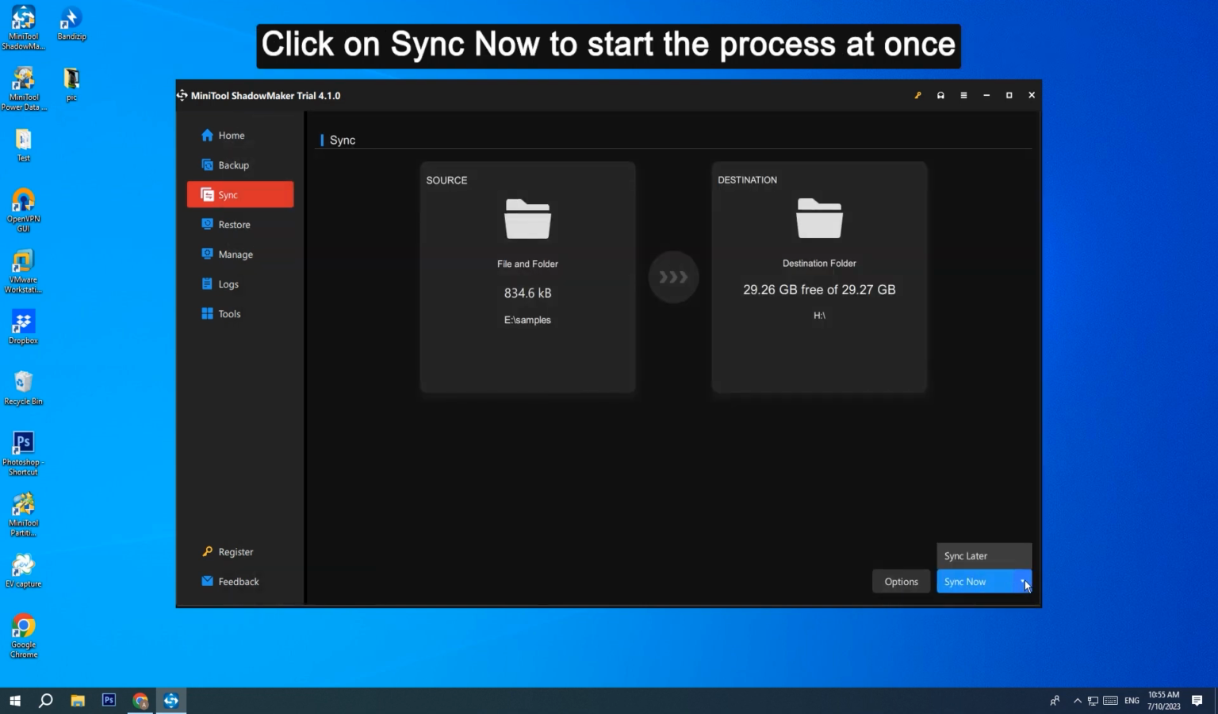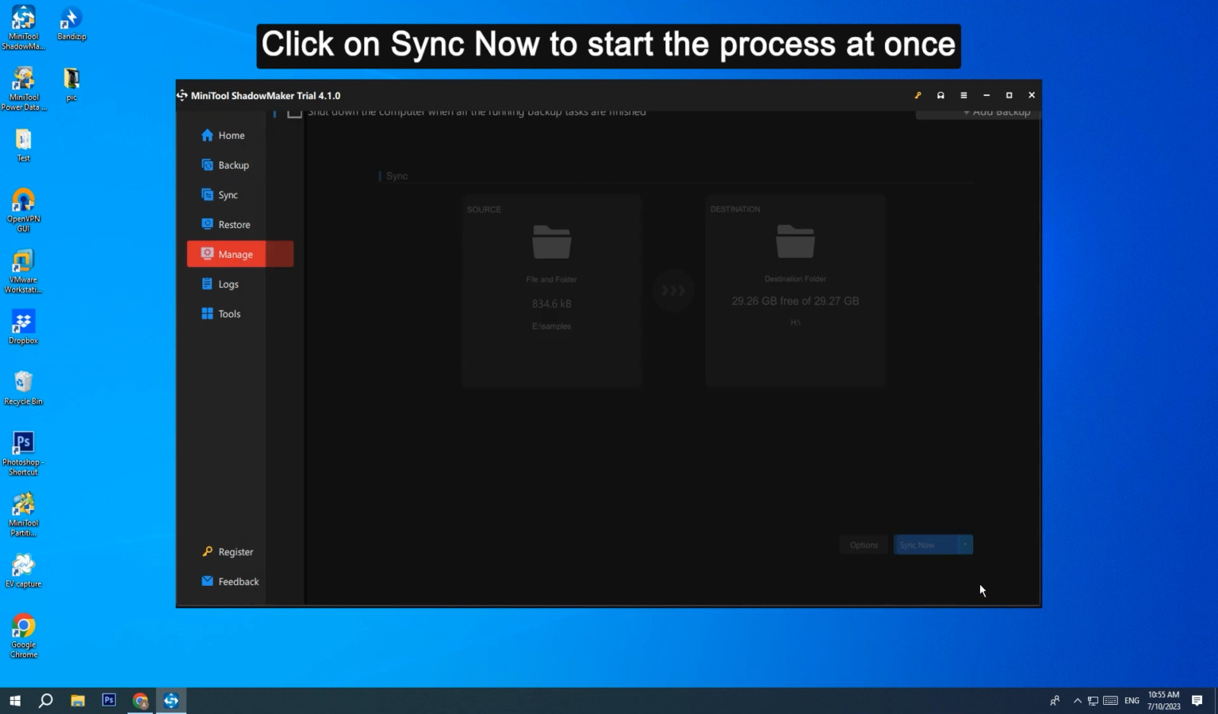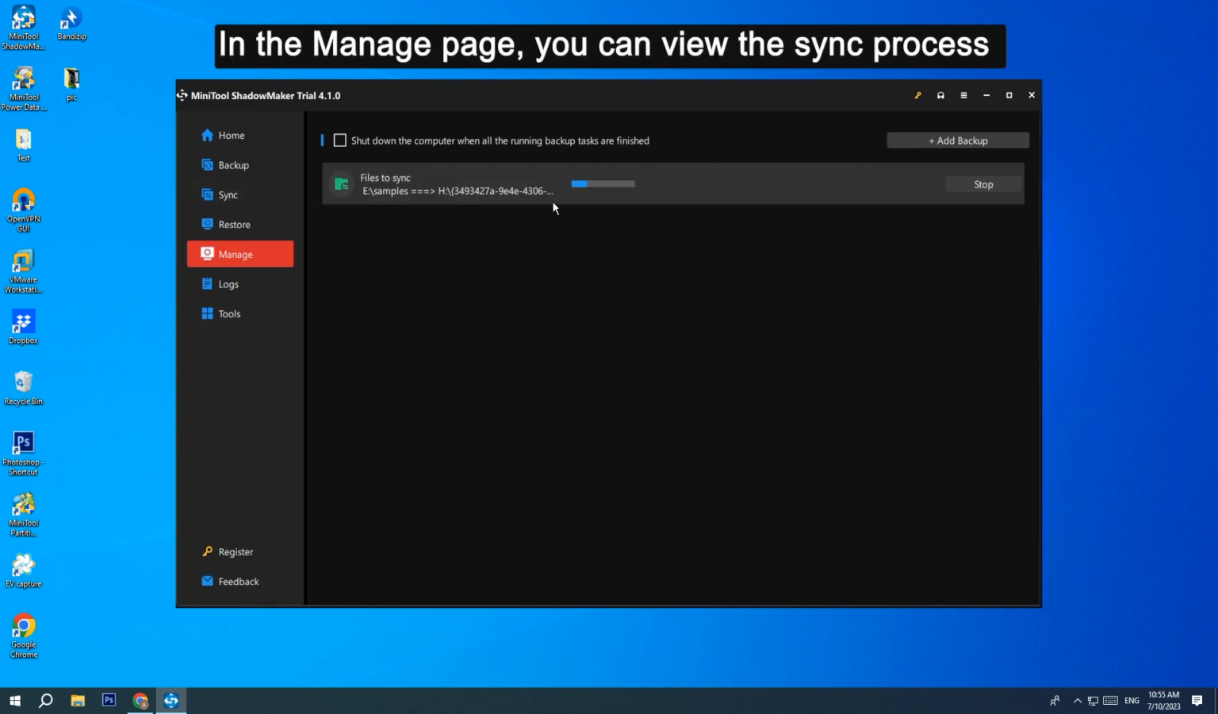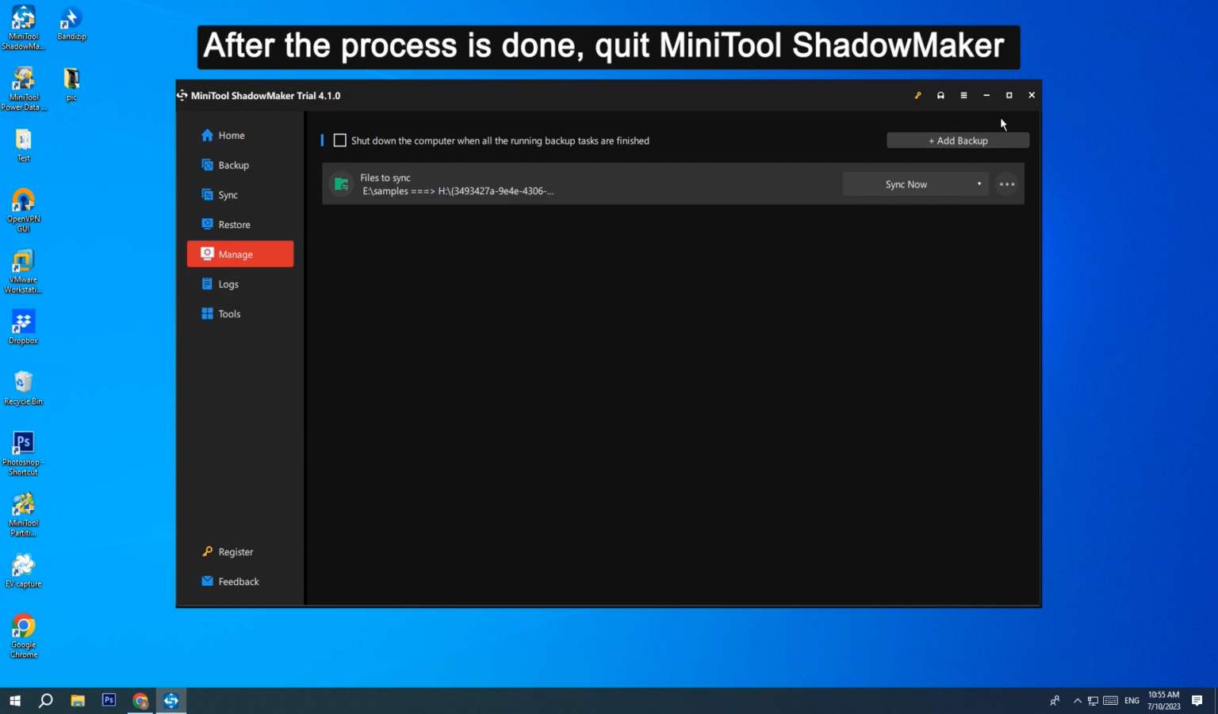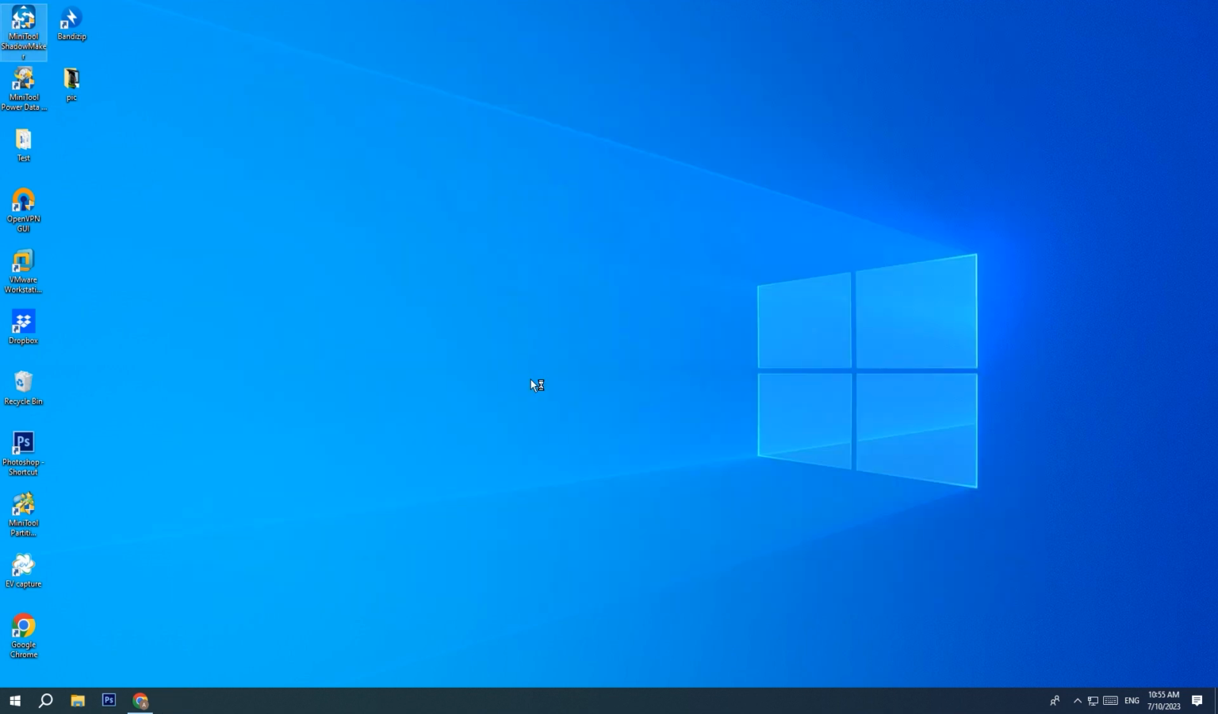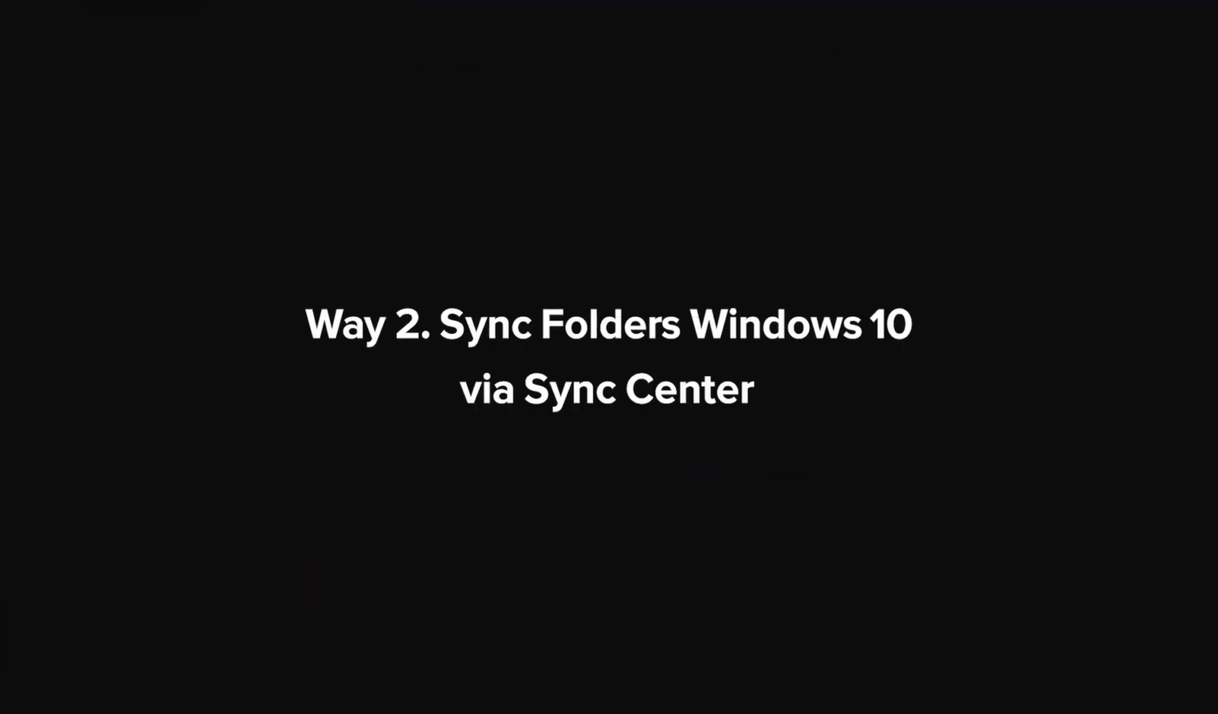Click on Sync Now to start the process at once. In the Manage page, you can view the sync process. After the process is done, quit MiniTool ShadowMaker. Way 2. Sync folders Windows 10 via Sync Center.